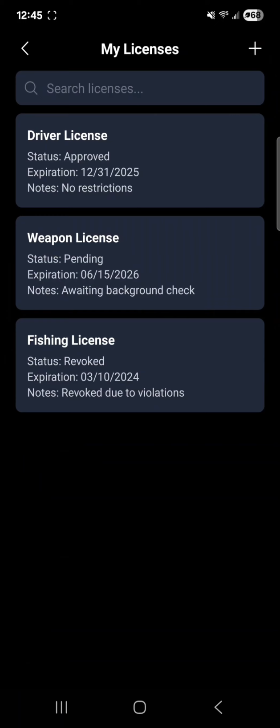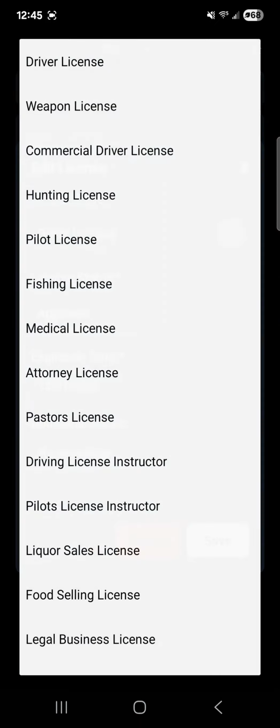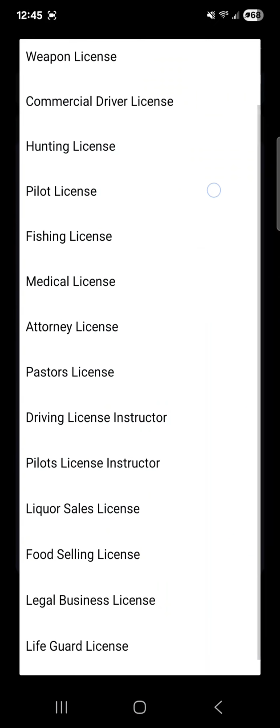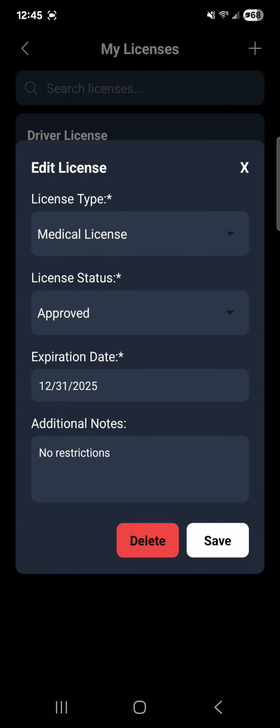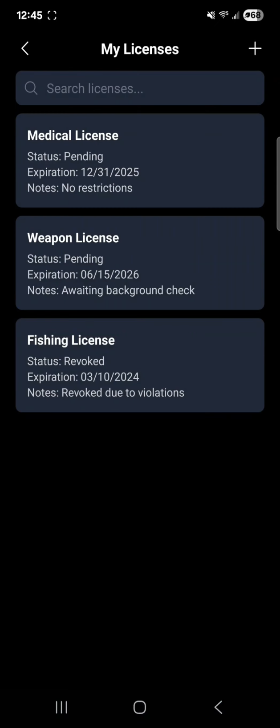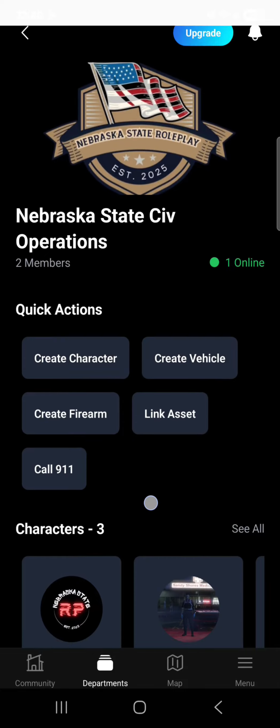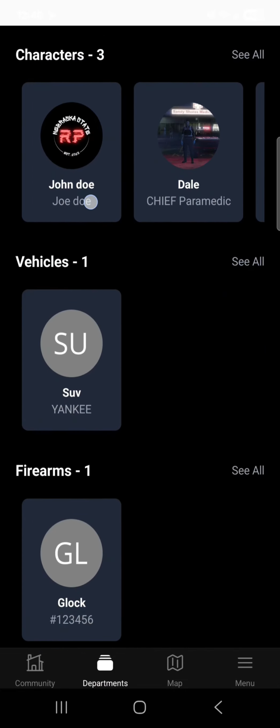Right now, as it stands, the licenses are a little finicky. However, we can also add licenses. So if we want to come in here and edit a license, you can have multiple licenses. So let's say she has a medical license, it's pending, and it's ready to go. You are required to have your licenses put in place after we get the DMV set up.